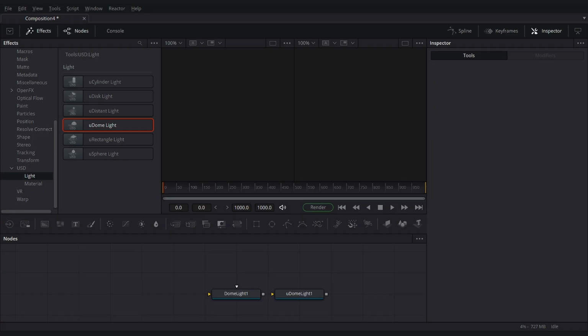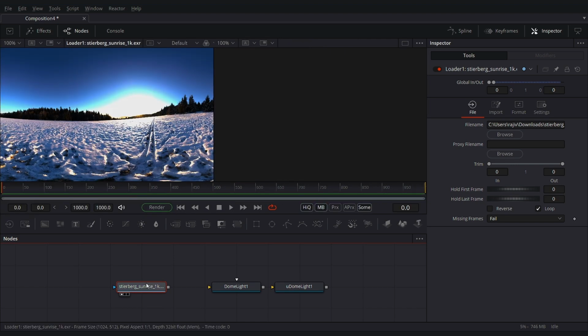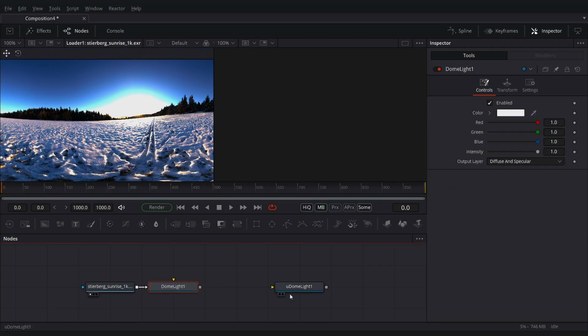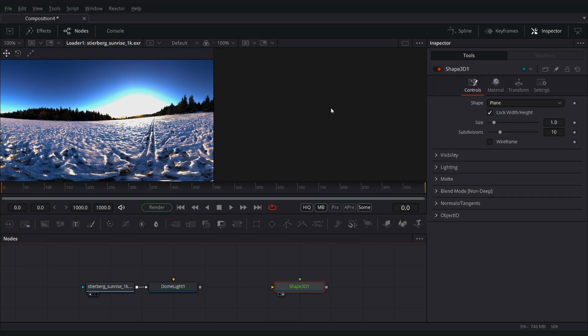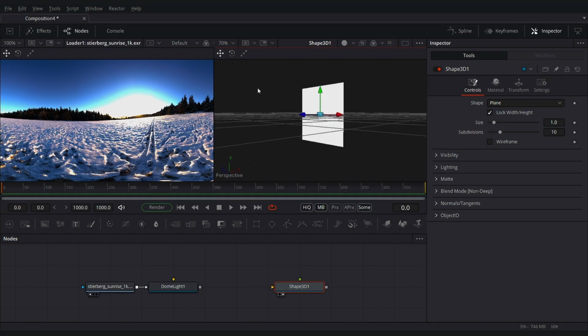So over here I have an HDRI file that I downloaded from Texture Haven. Now we don't need to do anything at all. We just need to connect this to the dome light, and that's it. We now have a new dome light in our scene, and we can check if it works by adding a 3D shape. So we have a plane.